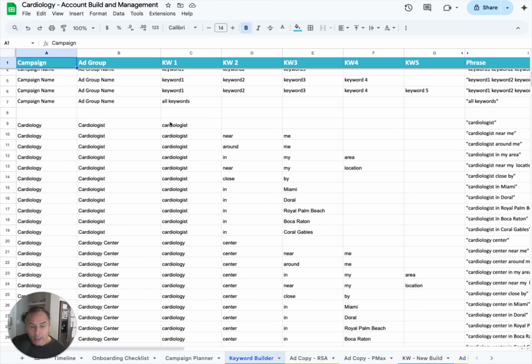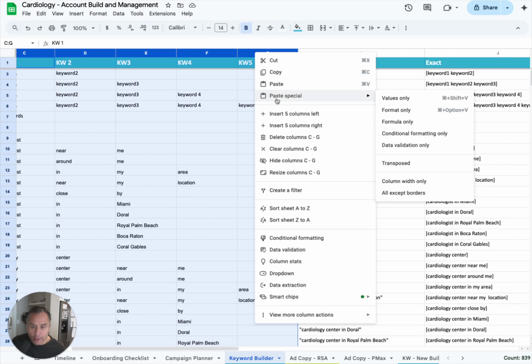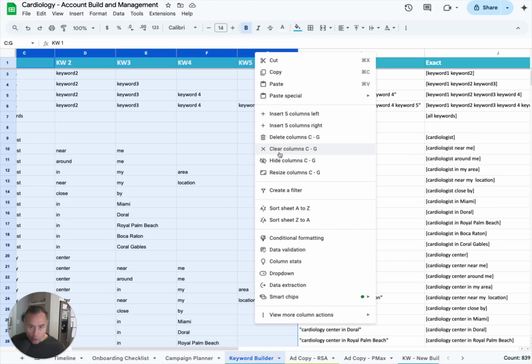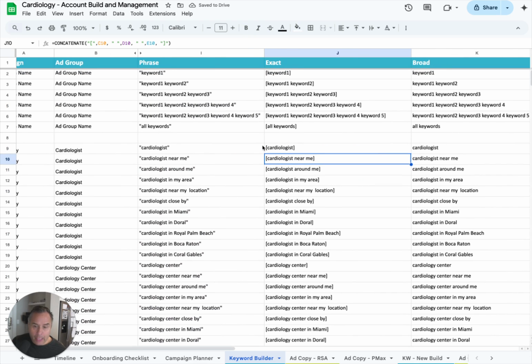You can see here it starts off as simple as cardiologist. Since we're not going to talk about how this actually works, I'm going to hide these keyword fields, and we're just going to focus on the different match types that are created by this spreadsheet. Let me hide these columns so you can see phrase, exact, broad. So we load the account with all 3 match types.